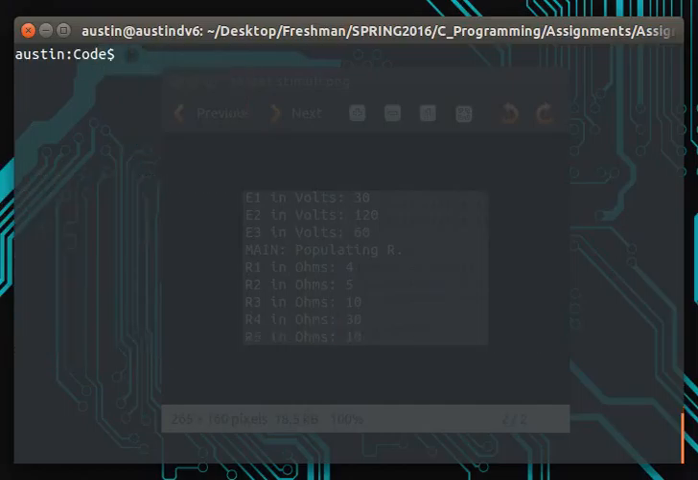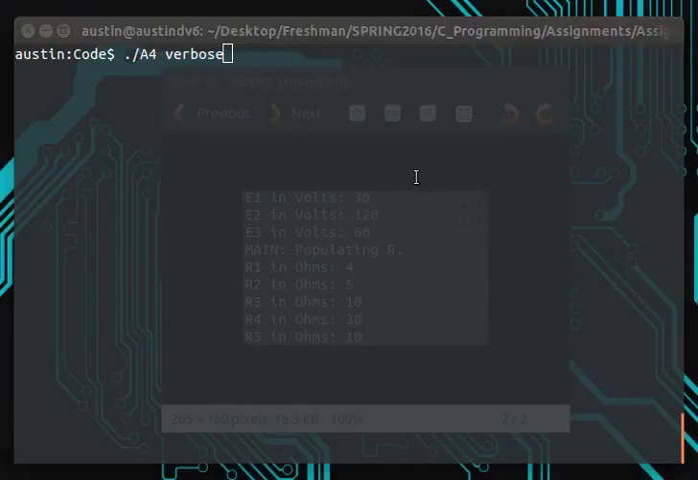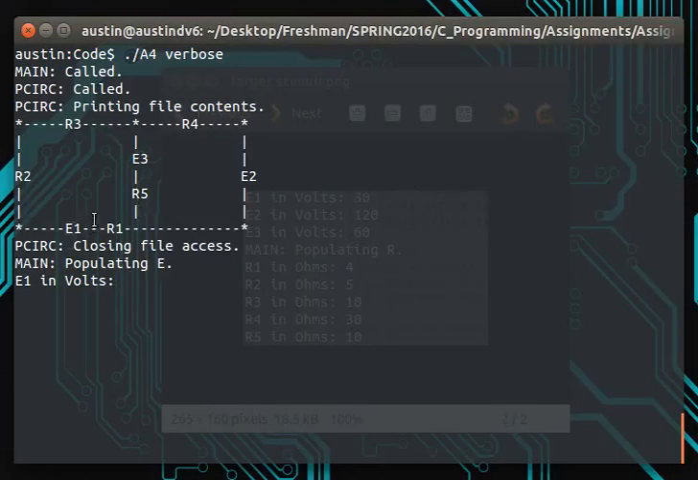One of the tricks that I learned while I was doing this, I really wanted to see what the determinants were doing before they were being processed to find the currents. And to do this, I created something called verbose mode. Or at least I used it, so I can actually send arguments via the int argc, char pointer argv array, arguments sent to main, and in doing so I can change the program's behavior. So it tells me what function it's in, what's happening, for instance function called, printing file contents, closing file access, populating E.